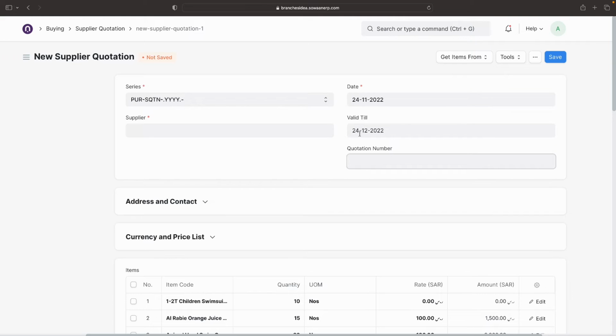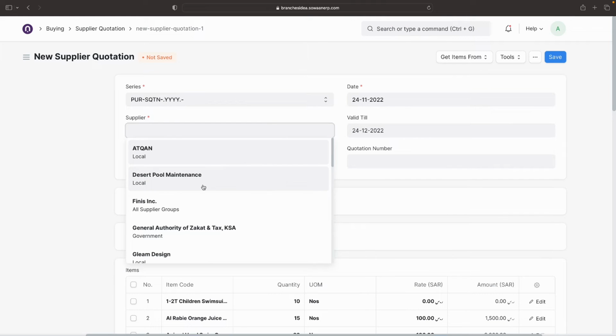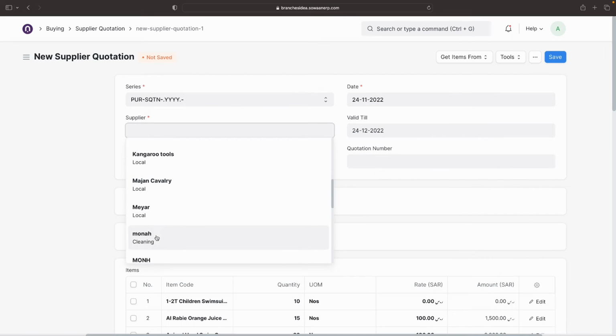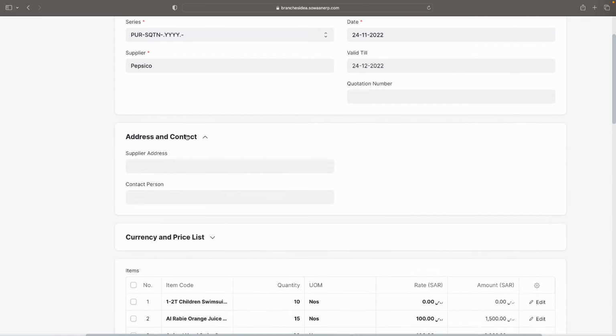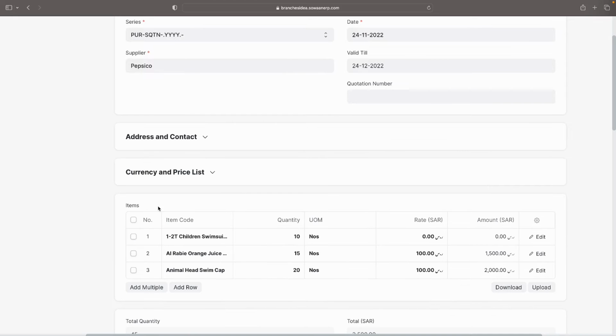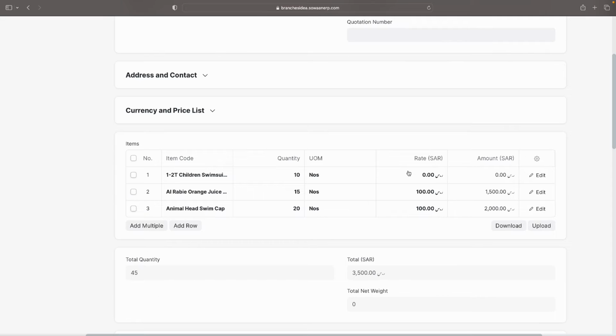You can select the valid till, like the quotation is valid until. You can select your supplier here, from which supplier you received this quotation. Let's say you received it from this one, you will select this, and all things will be fetched from the supplier. Let me show you. You will put all the rates here, what rate you received.